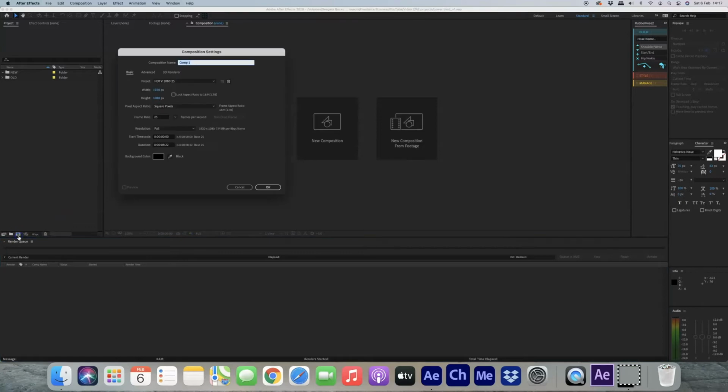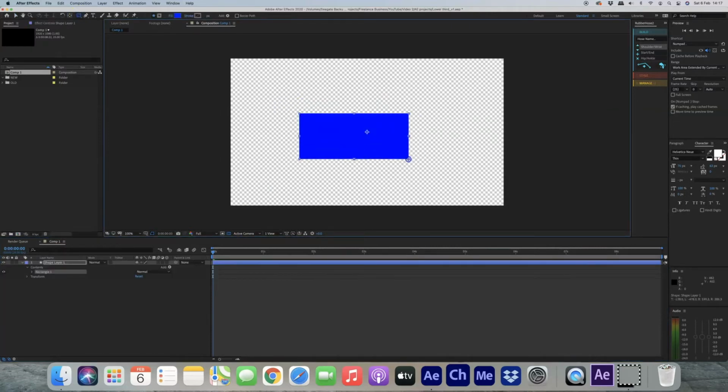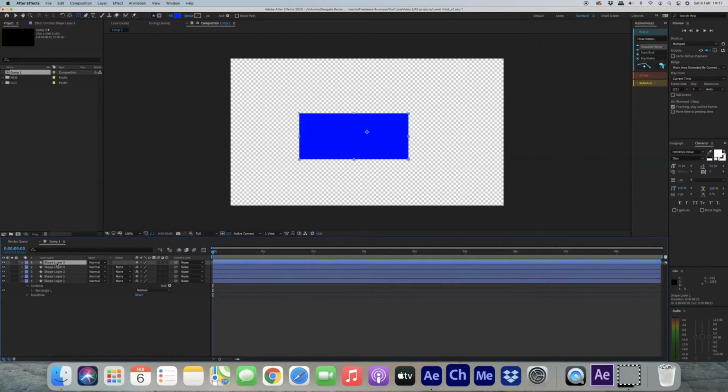I'm going to show you how to make this super simple lower third. So create a new composition, make sure the settings are as you want them. Draw a shape, roughly the size of what you need your lower third to be. And then duplicate it, maybe 3 or 4 times. Then go through each layer and change its colour.